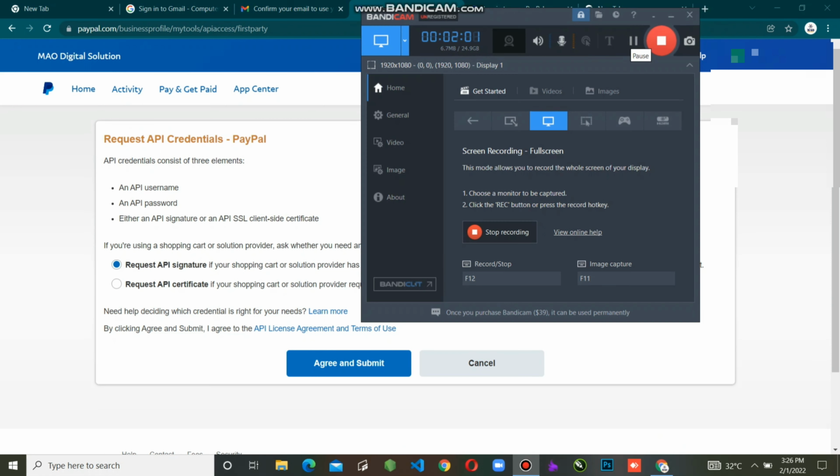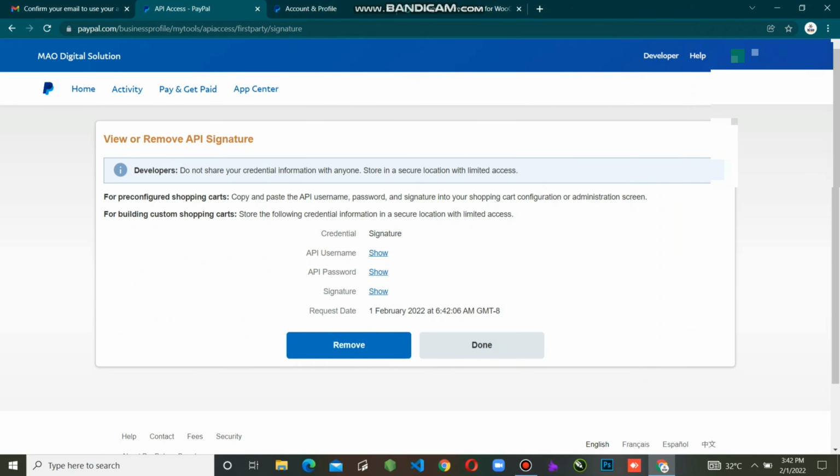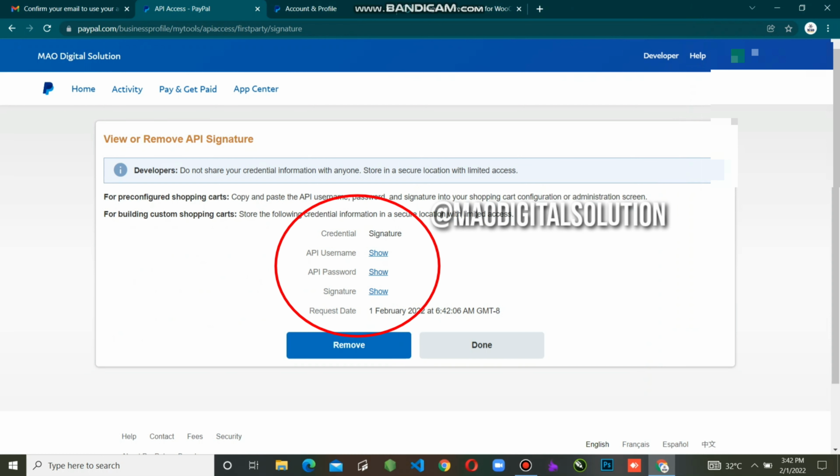Sometimes you might be asked to confirm your email, and if you're not asked to confirm your email, just click on it, and voila, this is what you need. This is exactly what you need. Just click on show, and send it via email. Do not send via WhatsApp. Send via email to your developer. Send to MAO Digital Solution, and we will integrate it. We'll do the rest. It is this easy.